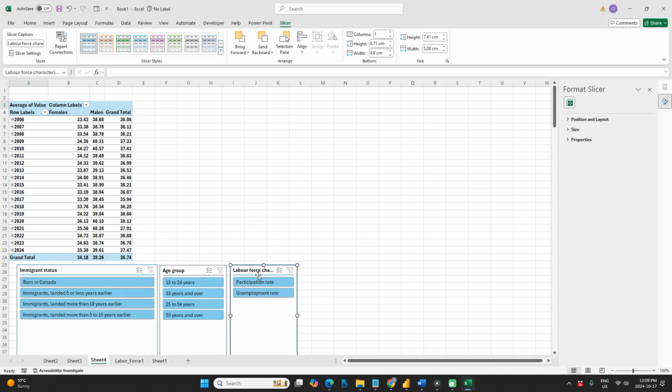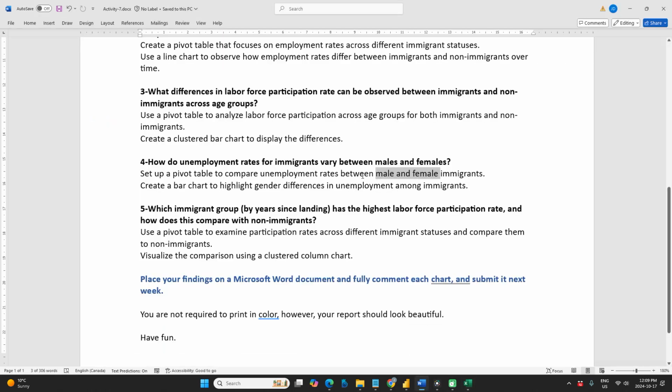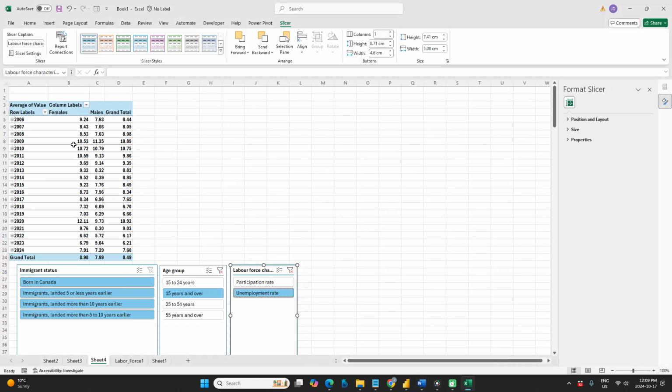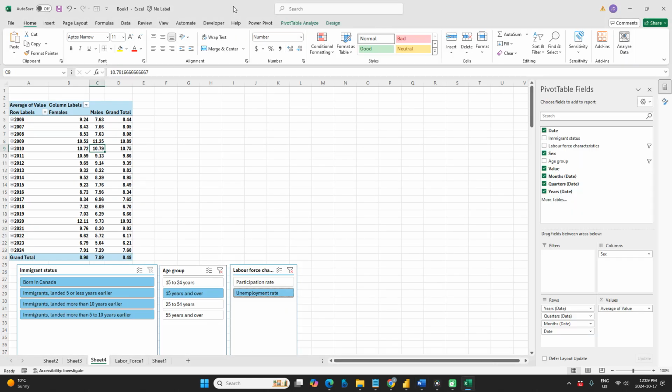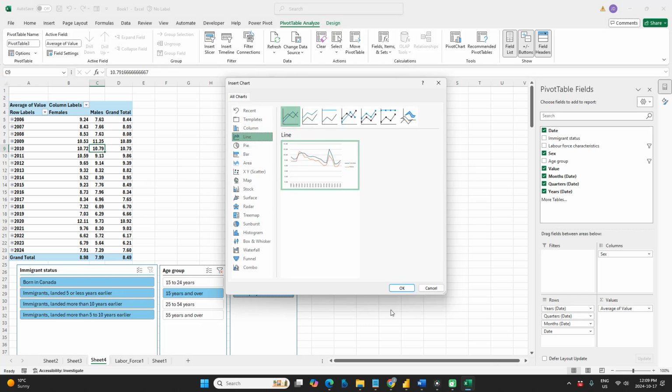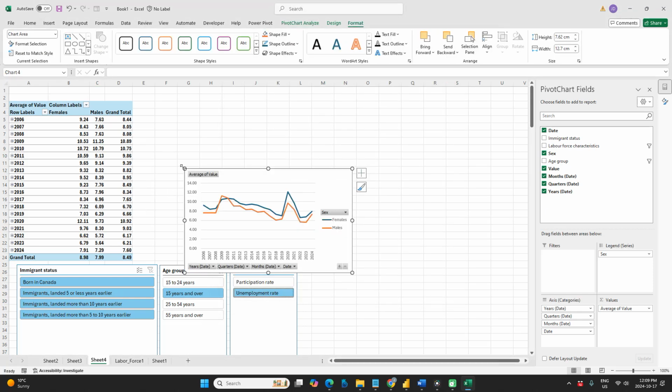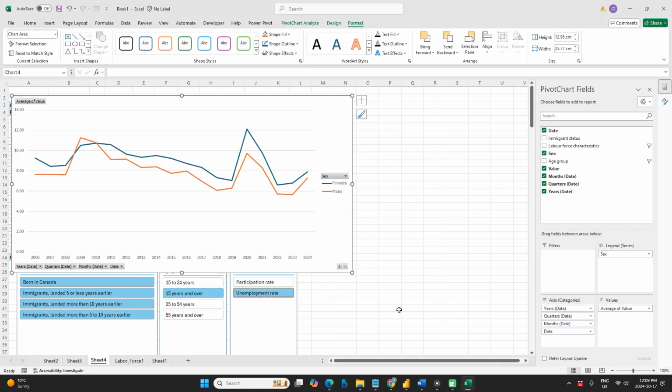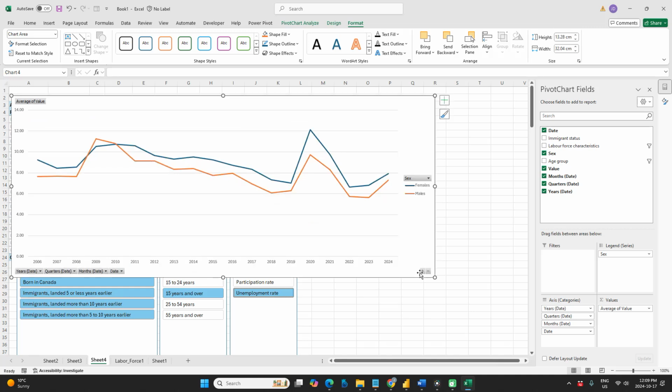And now we are interested in unemployment rate, 15 years and above. Let's see, unemployment, male, female. So now click in there, pivot table analyze, pivot chart, lines, okay. And here we go. So it's interesting to see the differences.